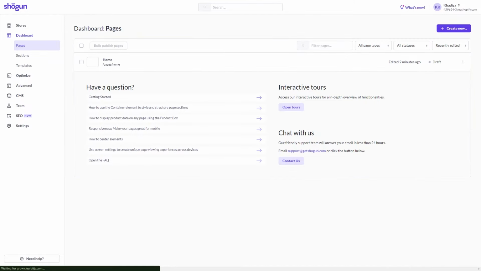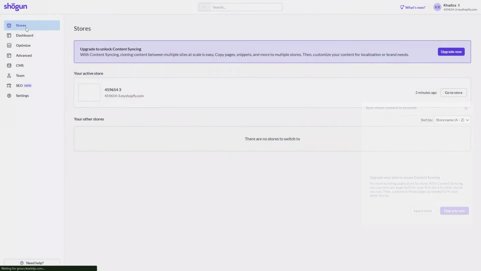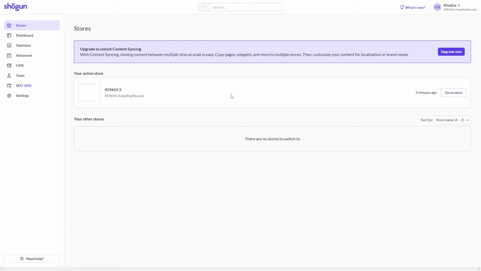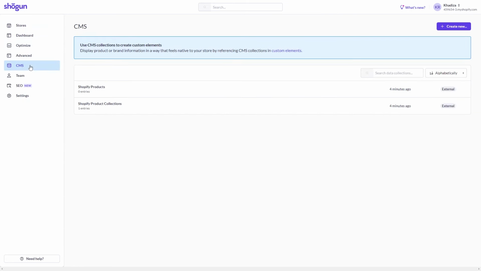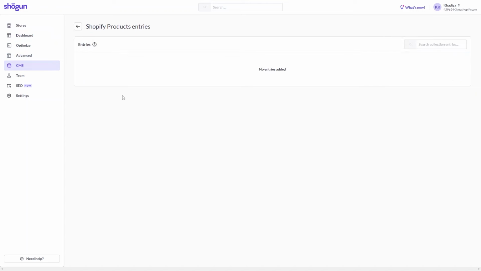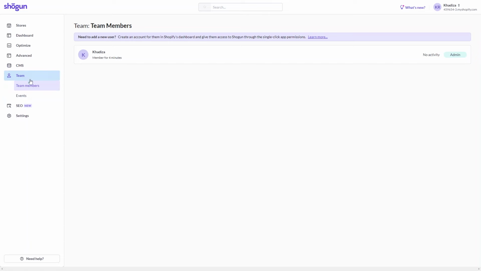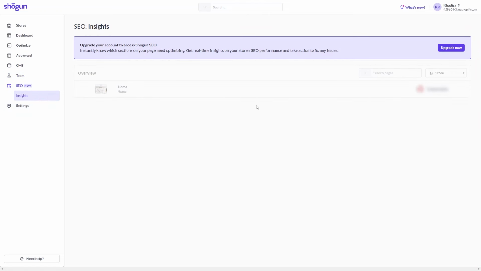So you can see we've got the pages here, and then we've got the stores section here to see where our other stores are. So it does change the dashboard a little bit. If we click into CMS, we can still go into our Shopify products and create more Shopify products and collections. So it does change the dashboard a little bit, which might need some time to get used to. But once you have that, then everything's kind of laid out nicely here.